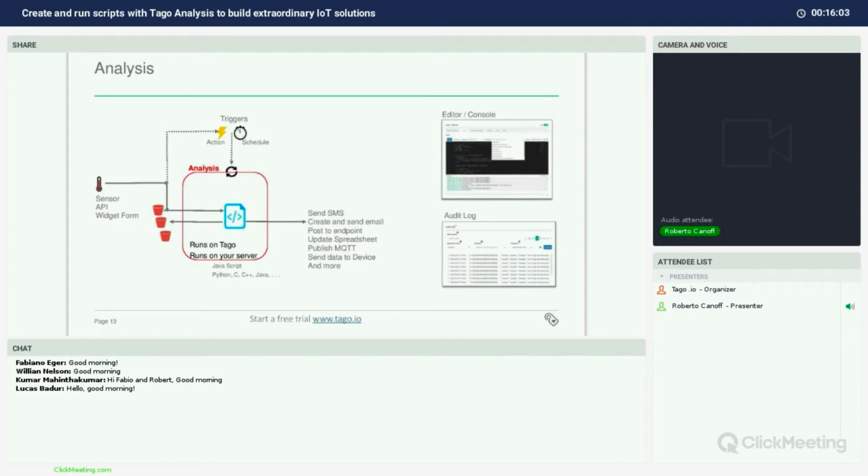Software developer at Tago. Today I'm going to show you the analysis and how to create an analysis. And we are going to see how an analysis can work in an application, in a practical application.